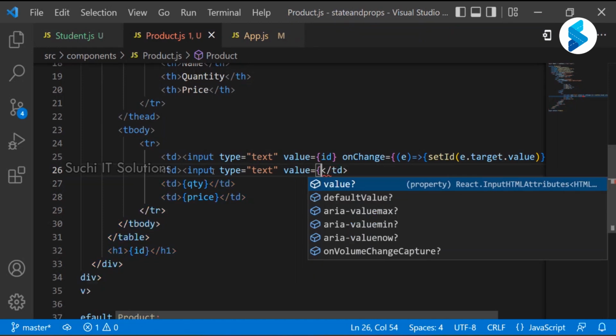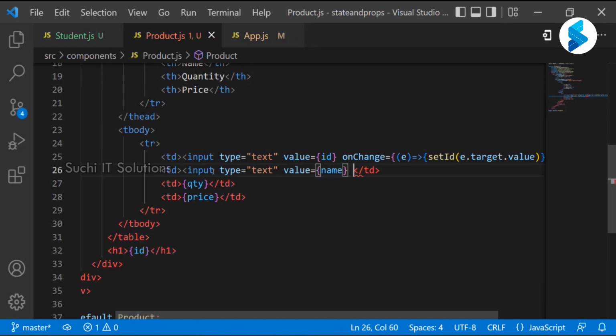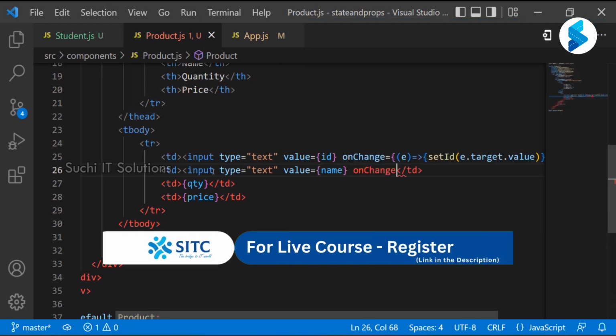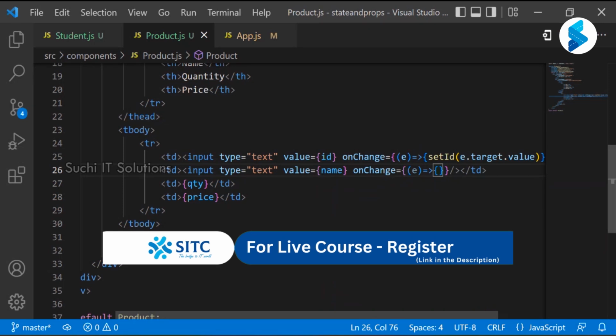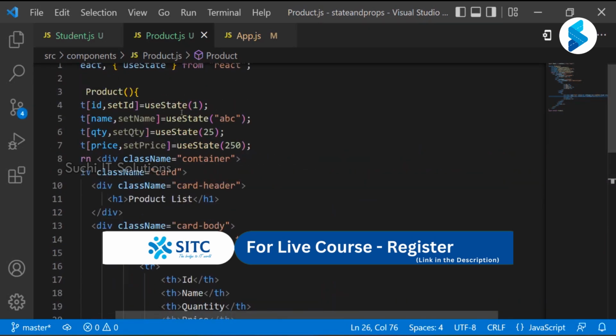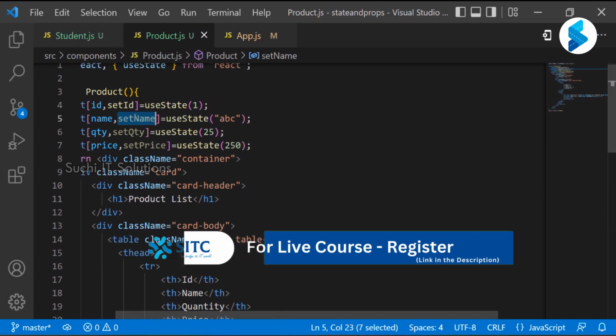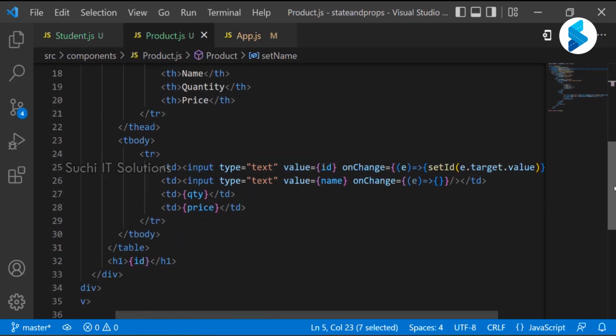Value equal to name. Super. onChange. Very good. First I need to close this to avoid this error. Now, arrow type of function, you need to say arrow type of function. Use the terminology. Here don't say e. e means event. So how to change this one? What is the method? setName. I need to use that here.